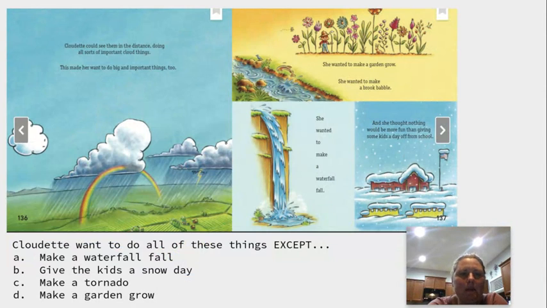Cloudette could see them in the distance, doing all sorts of important things. This made her want to do big and important things too. She wanted to make a garden grow. She wanted to make a brook babble. She wanted to make a waterfall. And she thought nothing would be more fun than giving some kids a day off of school.